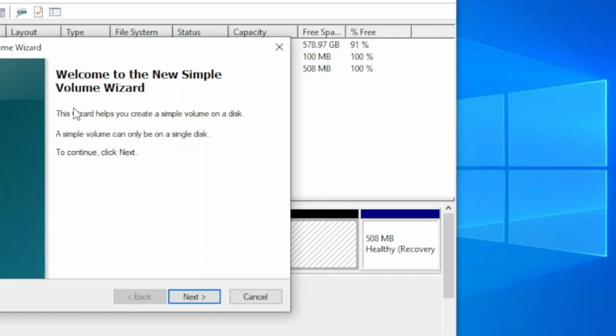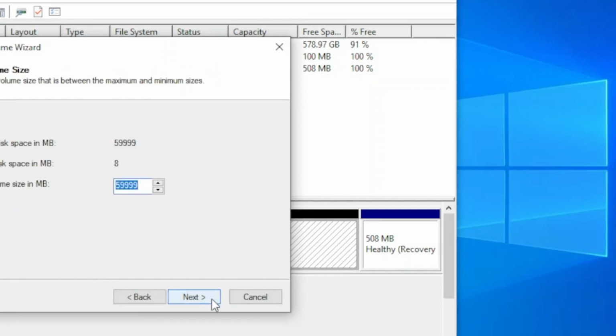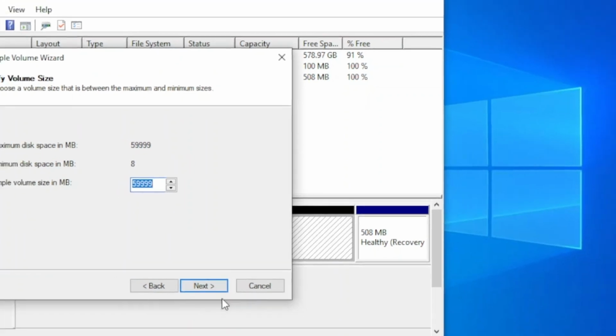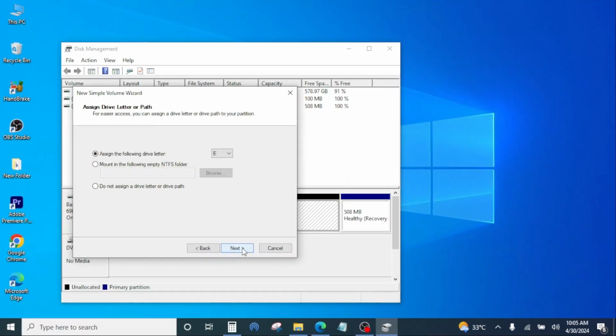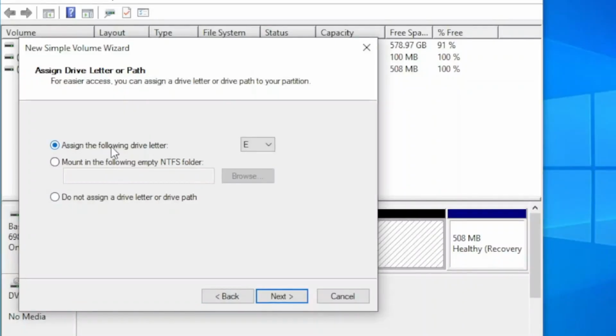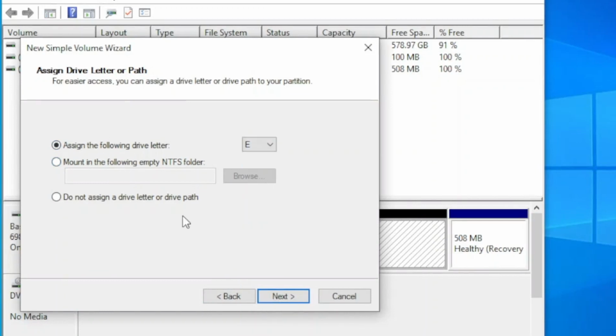This method is to format the hard disk so that you can use it. I will click on the next button, leave these numbers the way they are here, and click on next again. The next thing is to assign a letter to it. We are leaving it as letter E, and then click on the next button.